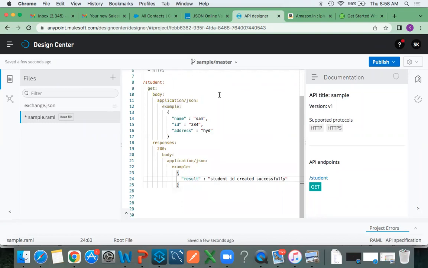So now what have we completed? Resource path is done, method is done, request is done, response is done. What else is pending? HTTP status code. Very good. HTTP status code.